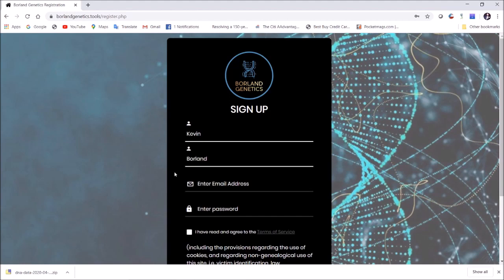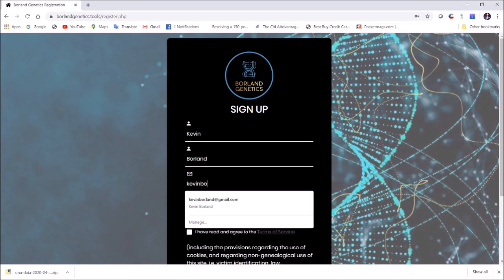And as far as how your name is displayed to other users in the Messenger app within the Borland Genetics website, you can set it to whatever you want. You can choose an alias or a handle. Enter your email address. I'm going to use my Gmail.